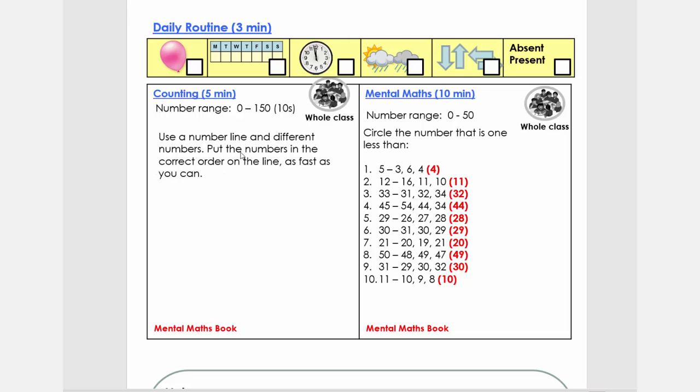And then if we look at this last sentence, put the numbers in the correct order on the line as fast as you can. So very nice activity. We can also go outside. You draw a number line in tens from 0 to 150. You give each child a number and they need to place it on the number line in the correct order. Please make sure they understand where the 0 starts.